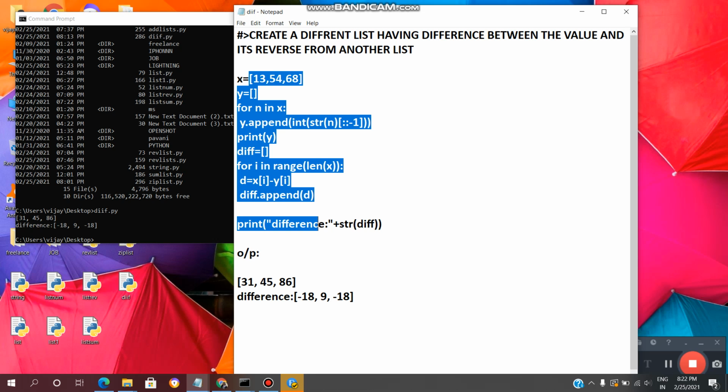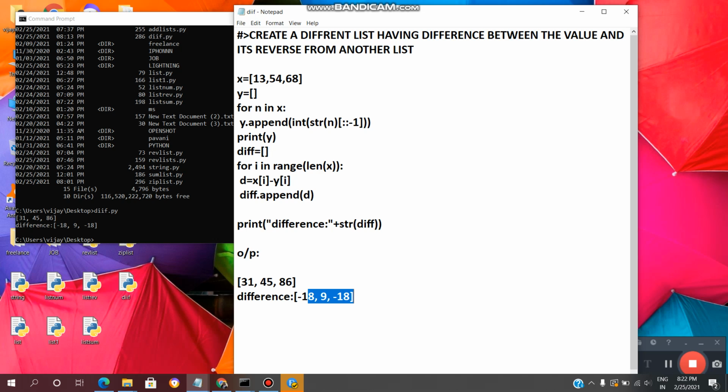In the previous video, we printed all the values after doing the difference. But I want only the positive difference. Like here, minus 18 is the negative difference and 9 is the positive difference we got. Now in this video we will see how to get the positive difference separately and how to get the negative difference separately.